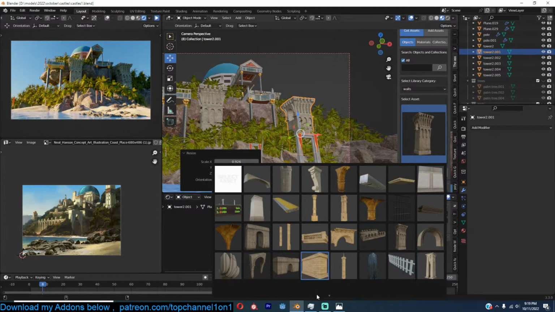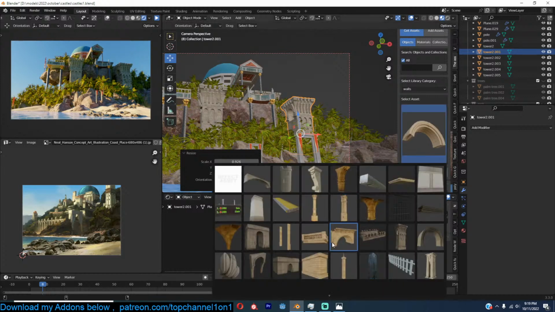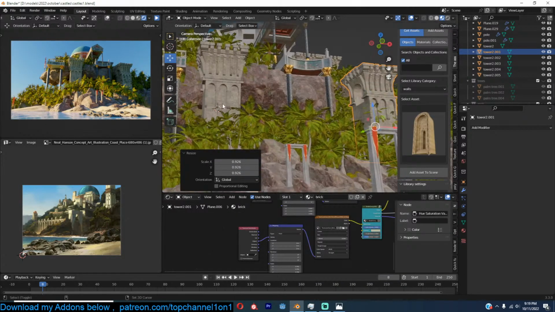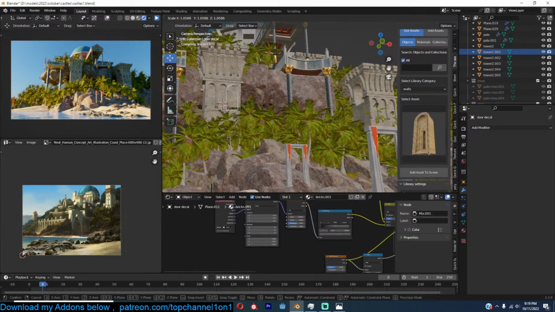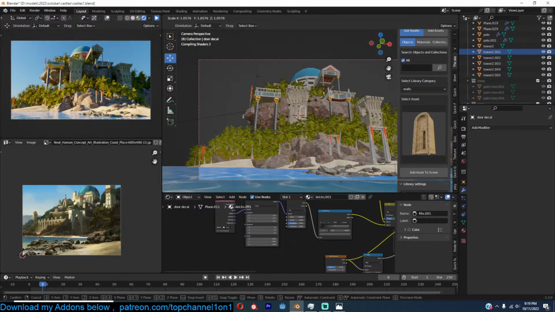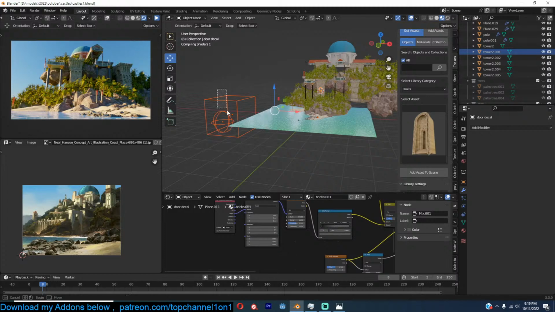Let me see what type of asset I want to use here. Have this door detail. I think I could put that in there. Interesting.